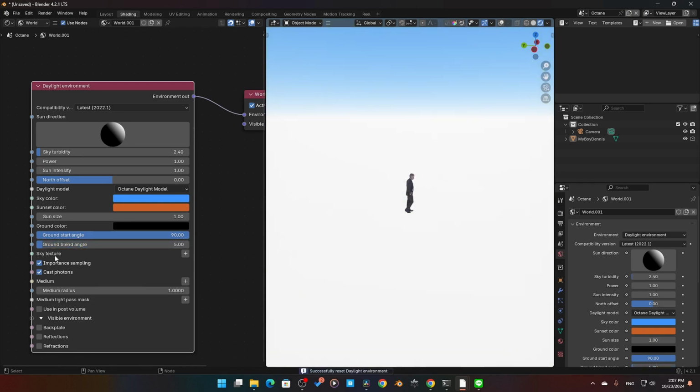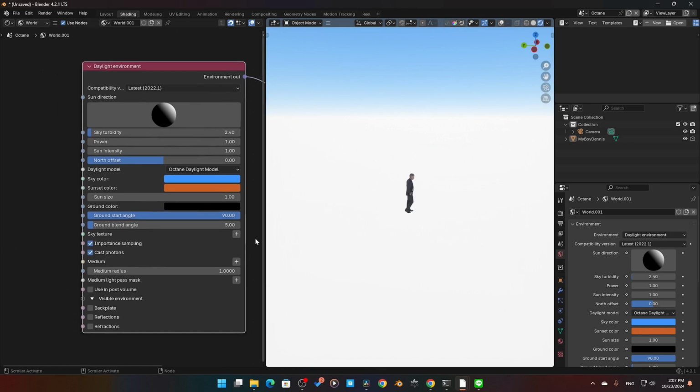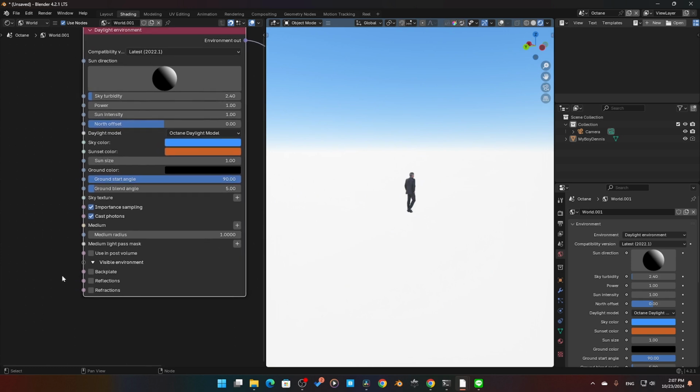And then again, we can add in a sky texture right here, which accepts image maps, things like that. Then we have a couple of settings here that I don't really change. You can leave those, or if you do know what they are, you can change them. Medium is where we can add in a scattering system or some type of fog system. Then medium light pass mask, again, a little bit more advanced settings, which I won't get into at the moment. Use in post volume, again, some more advanced settings. And then here are our visible backgrounds for our sun and our world settings.